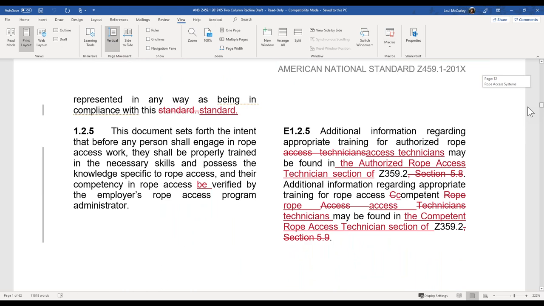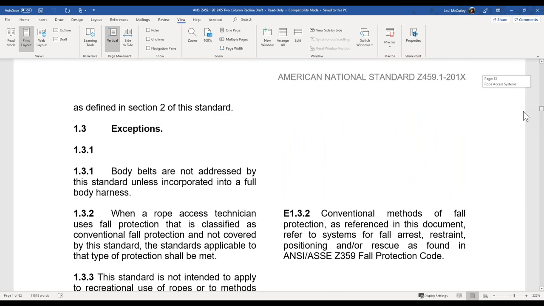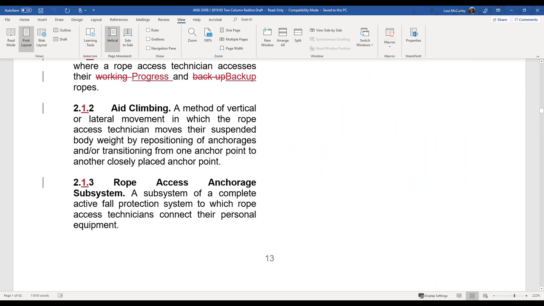Again, a lot of this is grammatical. A lot of this was just specific comments that had come in regarding the previous version. The primary system and the backup system have had a number of names throughout the course of this writing. And right now they're called the progress system and the backup system.